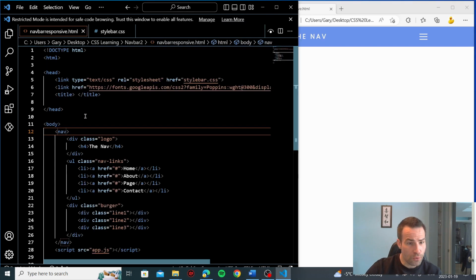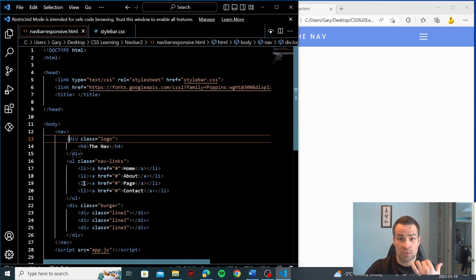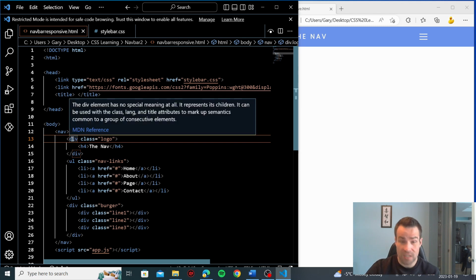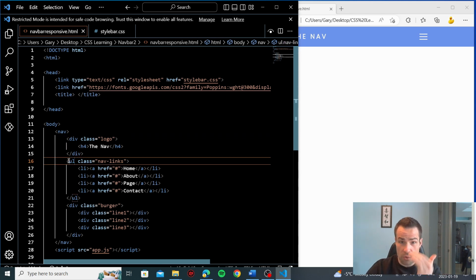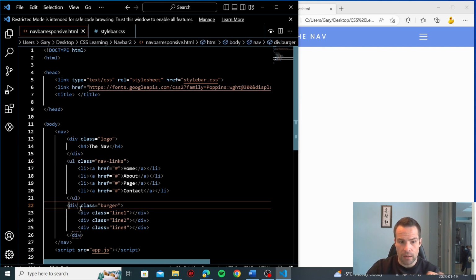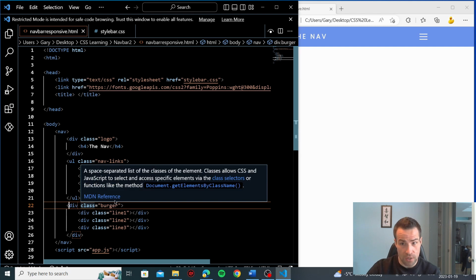What I wanted to go over, though, is that this navigation bar that has a display of flex is called a parent. And it's called a parent because there are tags within it. So these would be children. That's something I needed to learn. This div class logo is one child. This list, which I'm using for my links, is another child. And then I've got my burger class, which is another child.